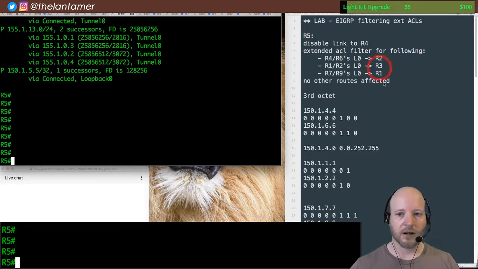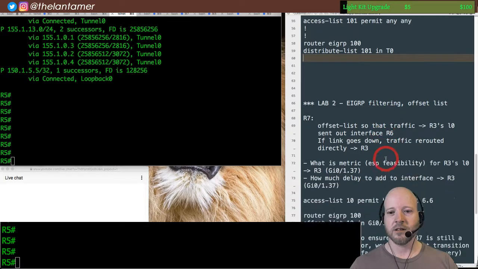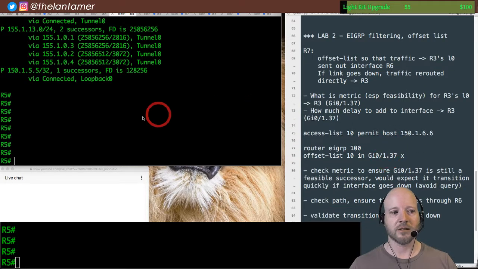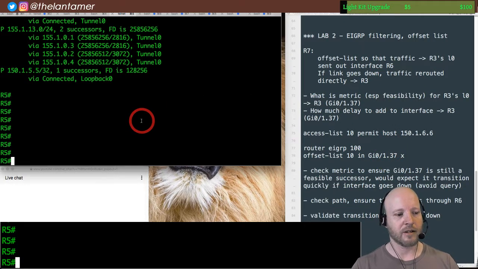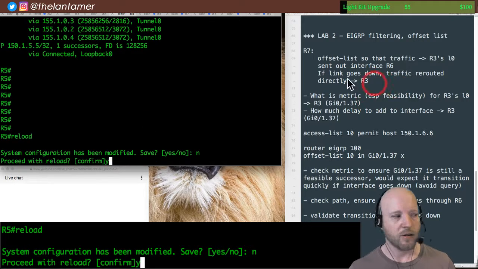Good deal. All right, we are filtering kings here. Well, let's see. We got another. I want to do a reload here on router 5, and we'll move on to our next lab.